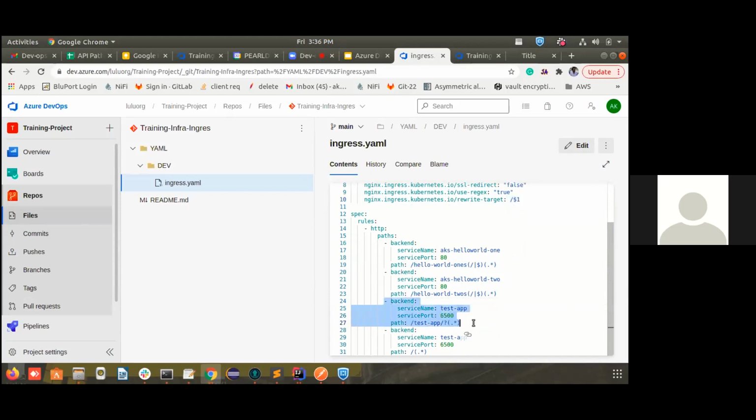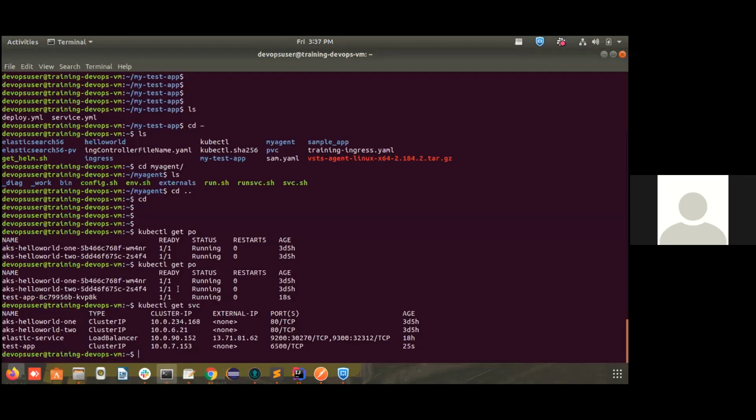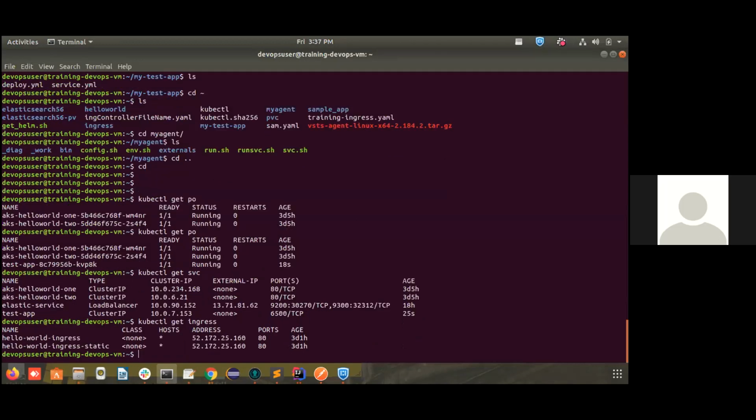What I have mentioned here is, whenever a request comes to the ingress controller with a context of test app, I should route that to a service called test app with the service port as 6500. So this is what we want, right? I just need to find the IP address of my ingress. Then I need to pass this context. Then it will route to my particular application. So how can I find the IP address of my ingress? There is a command called kubectl get ingress. Yeah, so this is the ingress that I am using. My ingress address is 52.172.25.160.